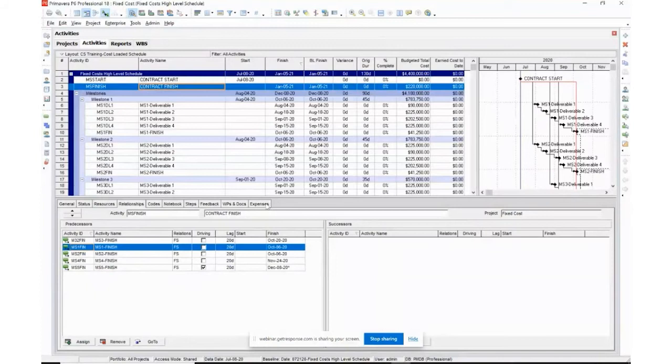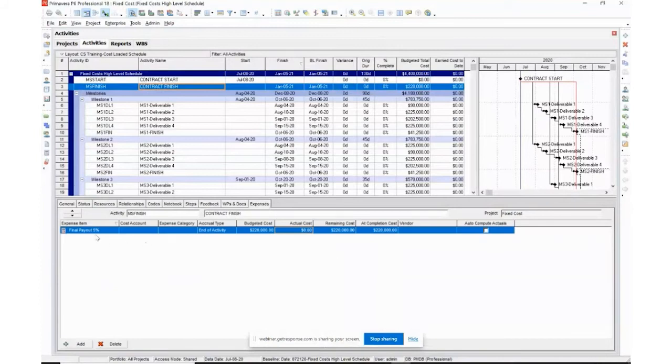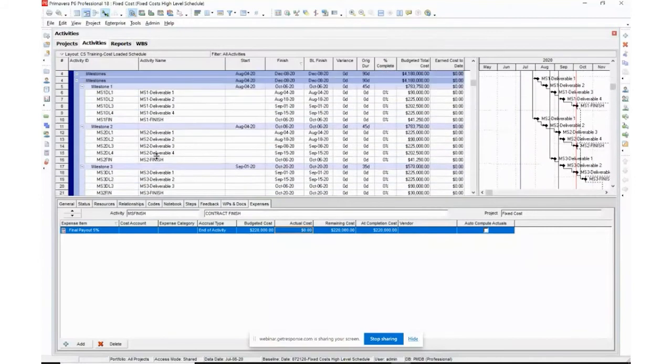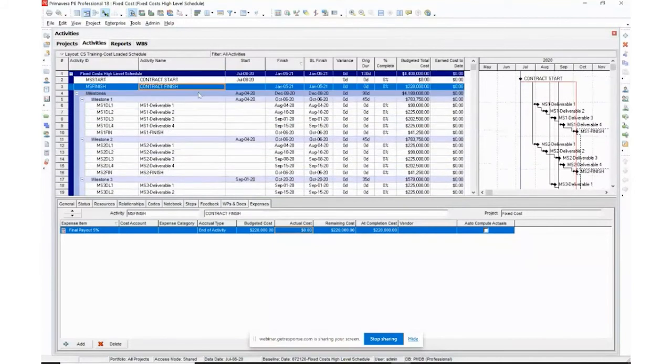Well, when you finish this entire project, we come down here, contract finish, and I come over to expense. There's a final payout of 5%. So we're withholding money until the very end of this contract. And once that's complete, there will be a final 5% payout. End of activity. I didn't even bother with the expense code and expense category here. You can put that in there. And then the budgeted cost. So there's a $220,000 final payout.